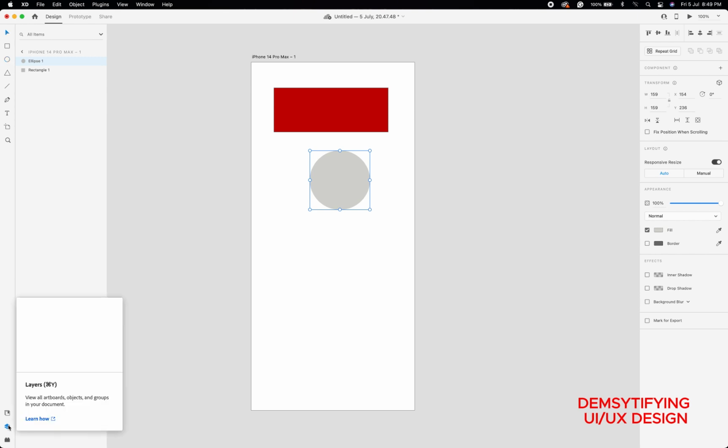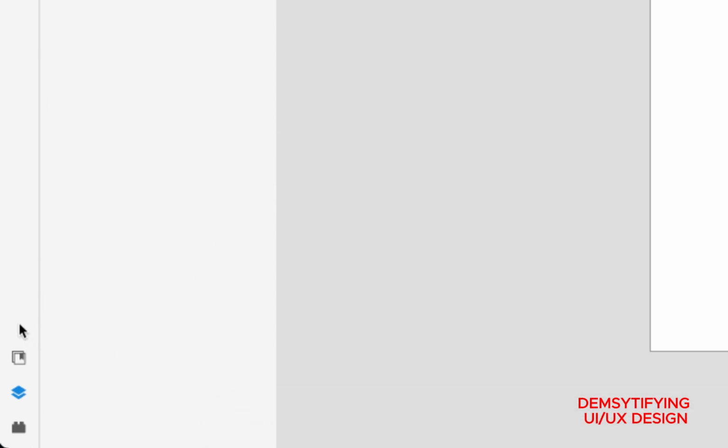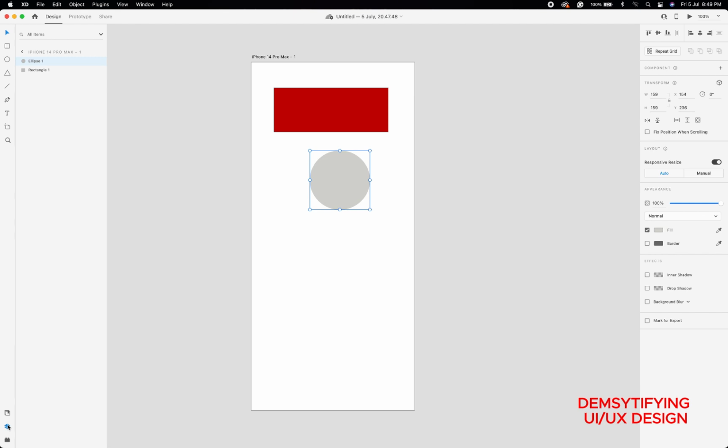When you come to your bottom left, you see three icons here, right? This one here shows the layers. Every single thing you do on Adobe XD creates a new layer. Now, a layer means this particular rectangle here is on its own. When you come here, you see the layer.